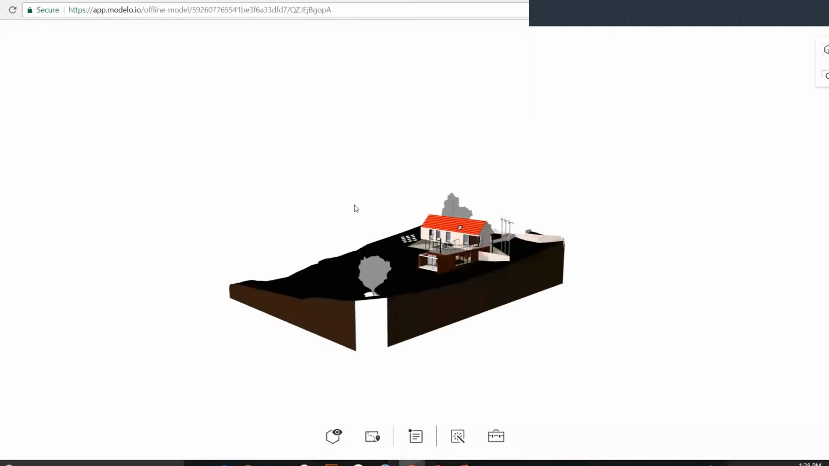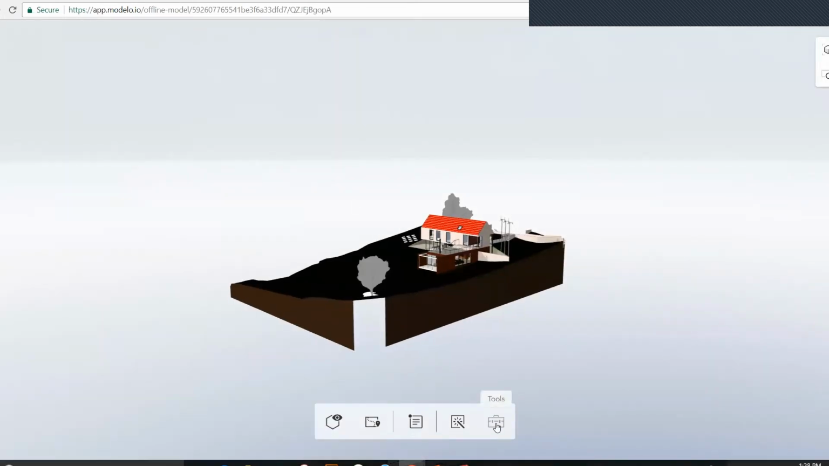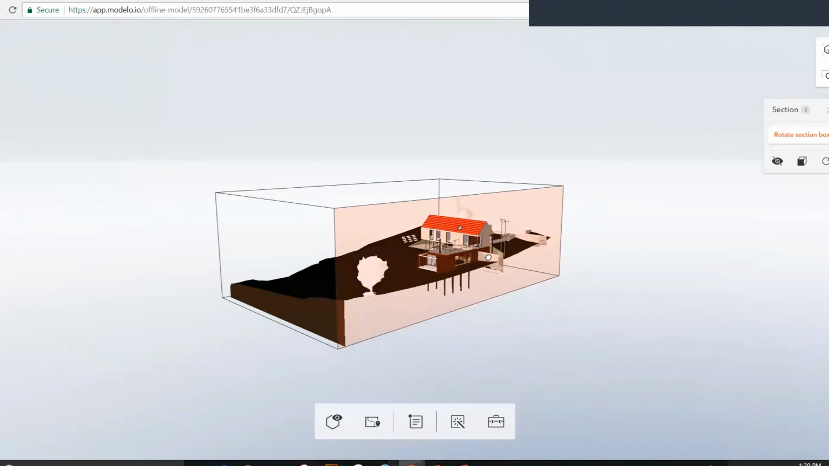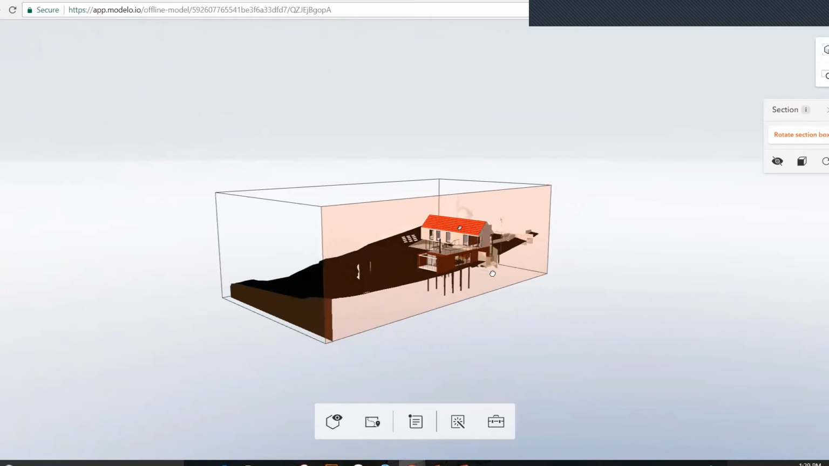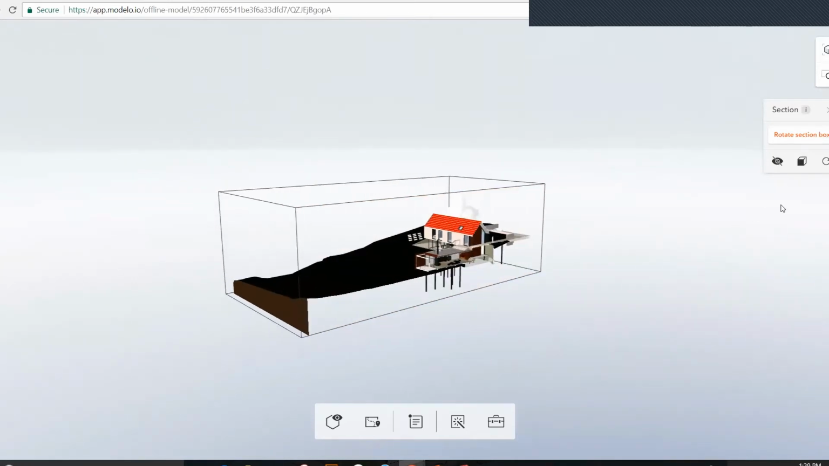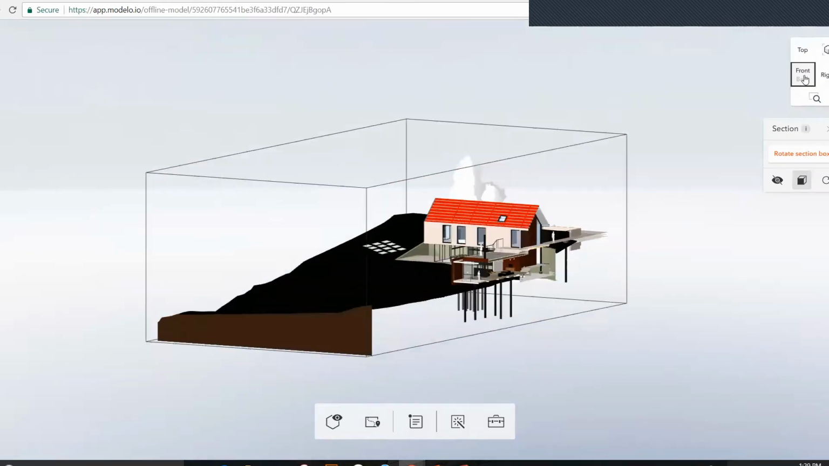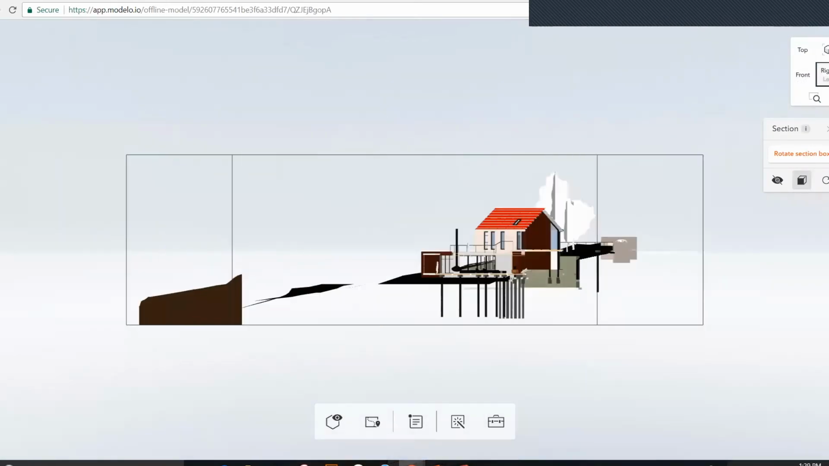And now let's take a look at the section tool. The section tool is very intuitive to use. When you turn it on, it works the same way as SketchUp. You grab a plane and then you can cut into that. This here is called orthogonal view. When you turn it on, it turns into the perfect orthogonal view. And now we can actually turn this into a section.